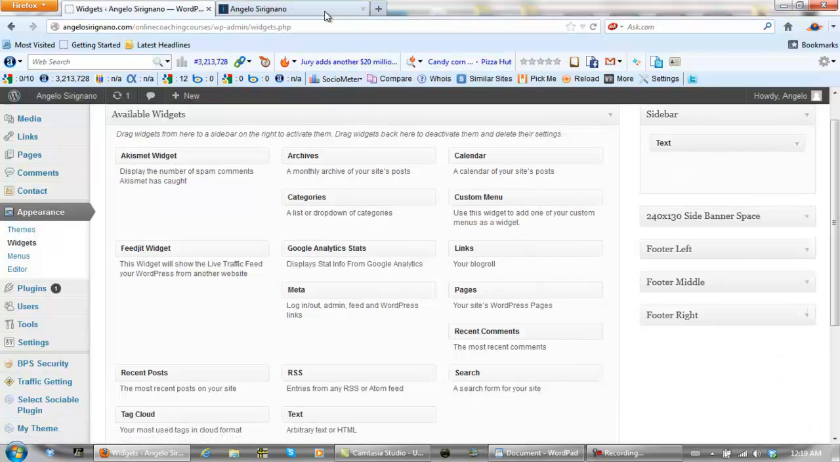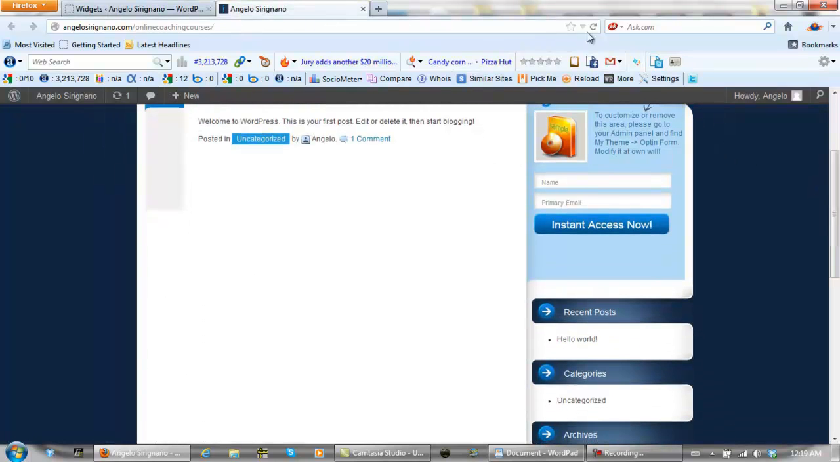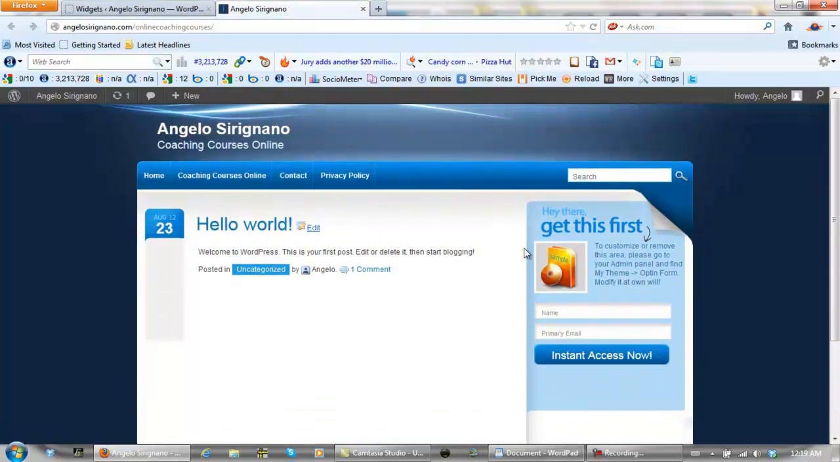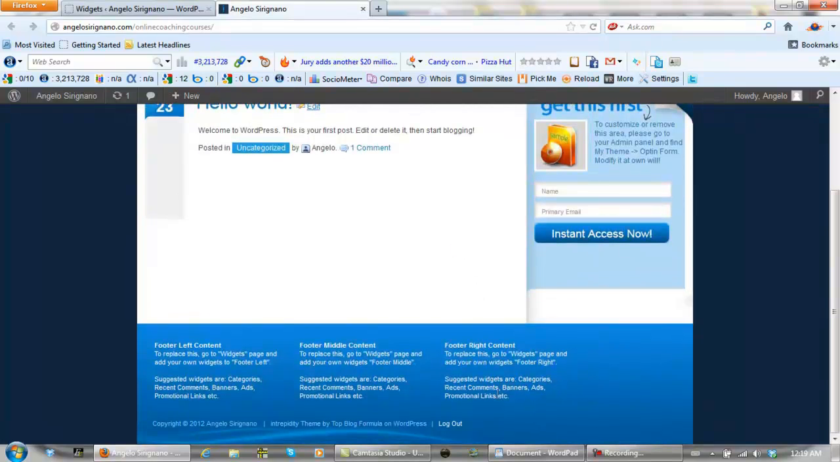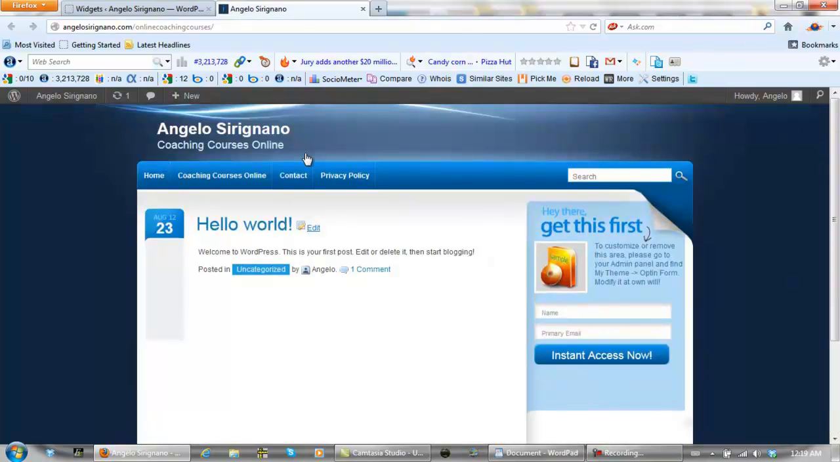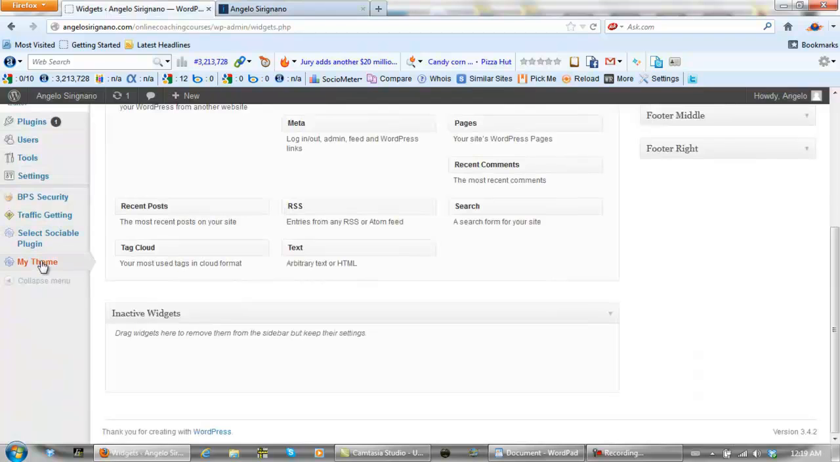Now let's go back to the website and scroll down a little bit and refresh. And there's what we just did. Sidebar junk is gone. In the future we will get into what goes in your footer, but for now let's fix this area up. And to do that, now we go down to My Theme. We can click on Design and start here.